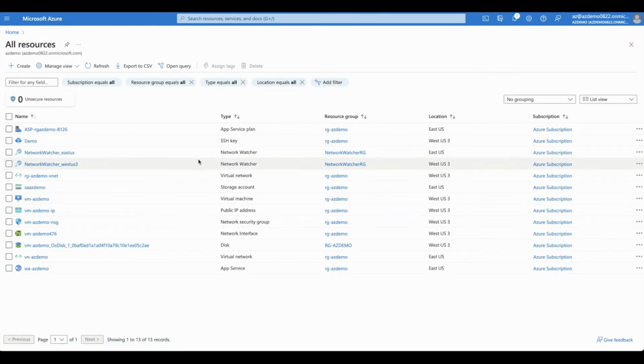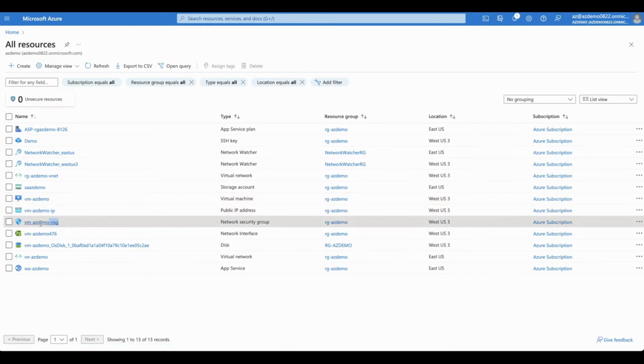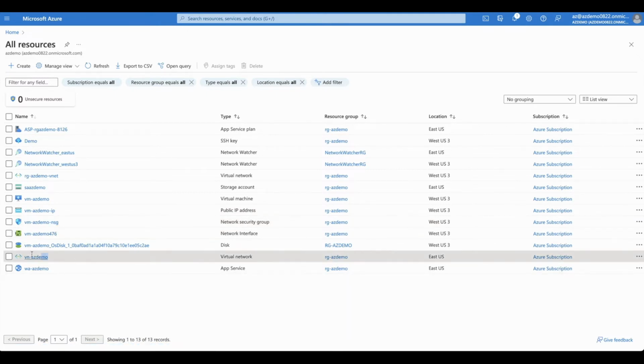Let me show you what I mean by it. So earlier I created this virtual machine, the VM demo. Along with that, if you see here, it automatically added a VM demo IP, VM demo NSG, network interface, and virtual network, and so on. Whatever starts with the VM prefix over here, including the disk, all of these get created.